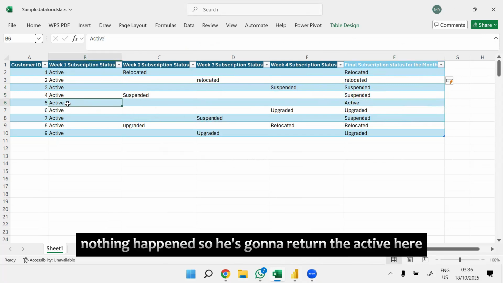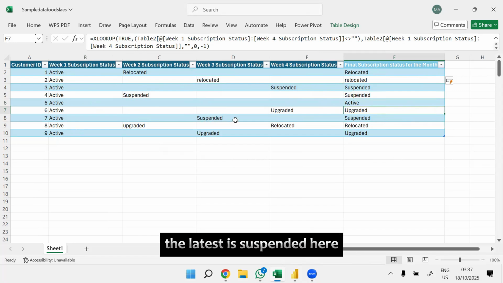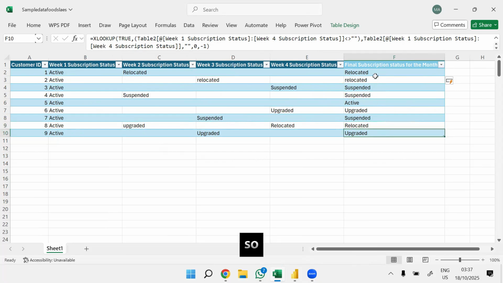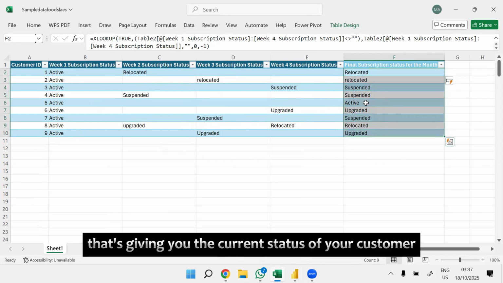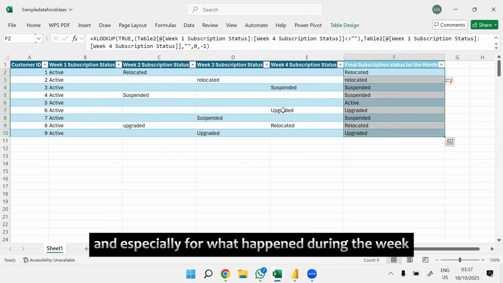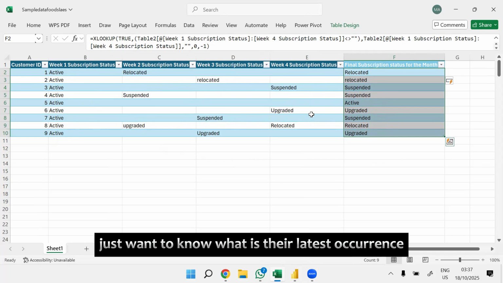Nothing happened, so it's going to return the active. Here the latest is upgraded. Here the latest is suspended. Here the latest is relocated. And you can see that here is upgraded. So that's giving you the current status of your customer, irrespective of what happened during the weeks. You just want to know what is their latest occurrence.